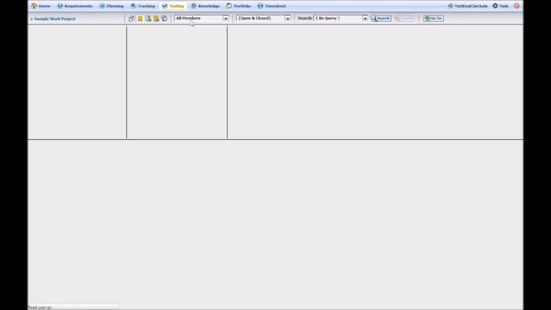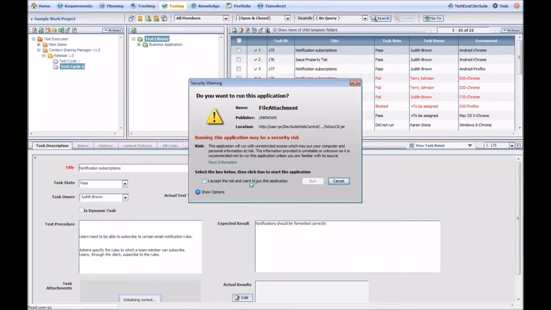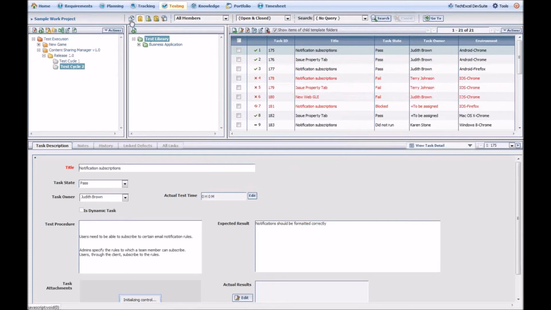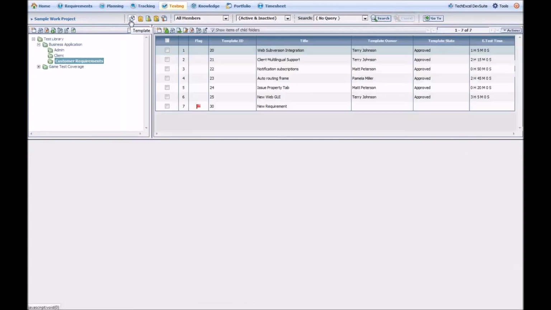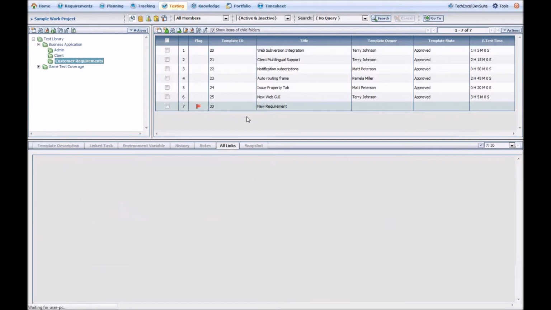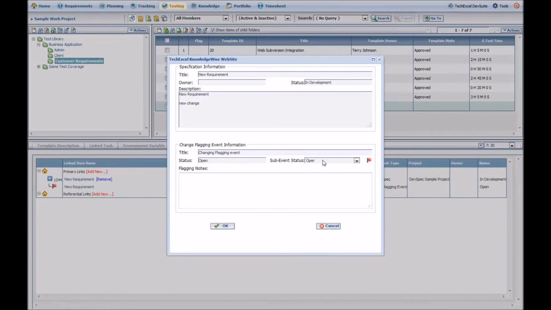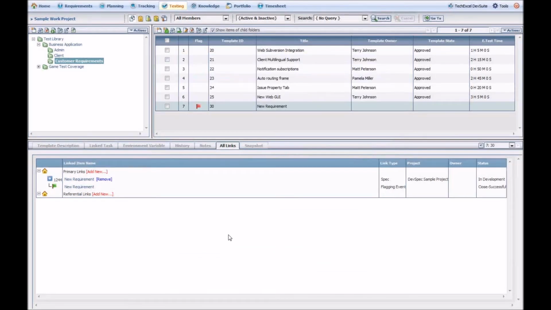Similarly, in the testing piece, for any change in the requirements, a flag will be generated to the test cases, and I could perform a similar operation. I could click on my change, and the QA team can choose to accept or reject the change.